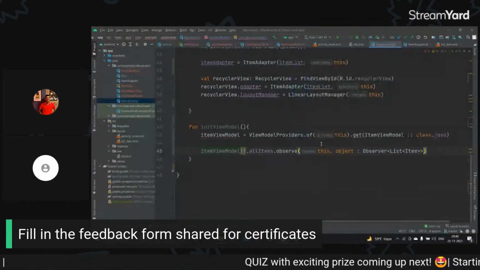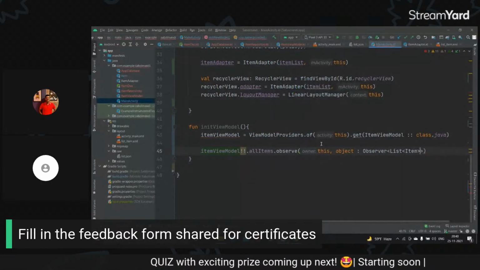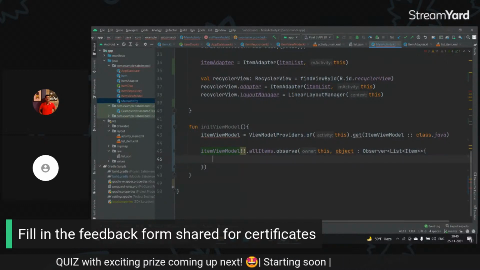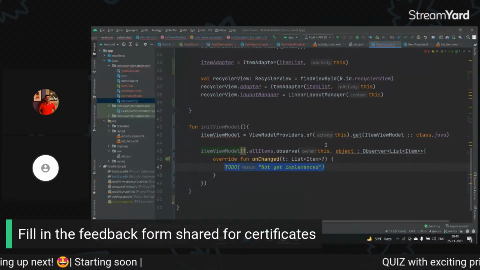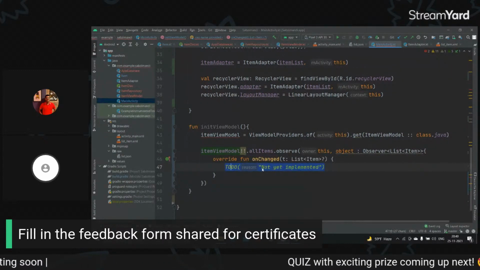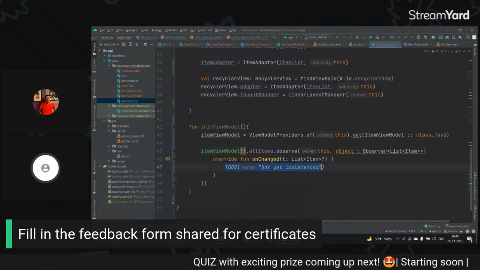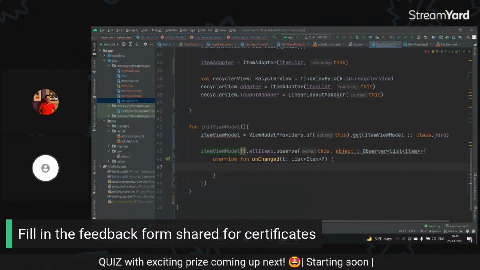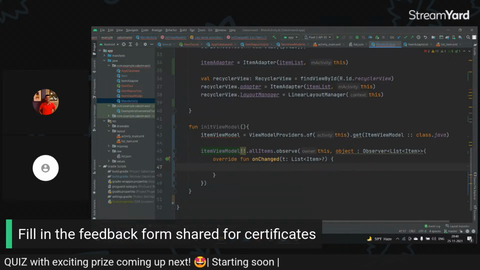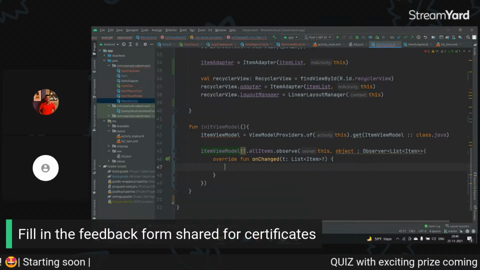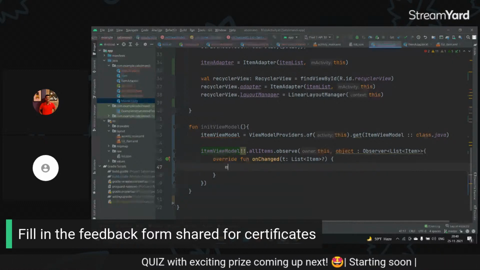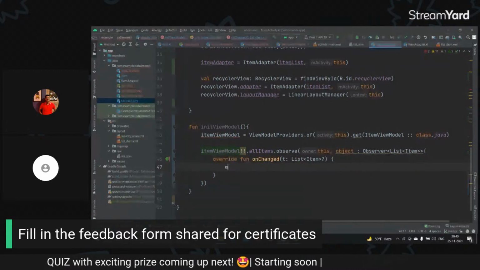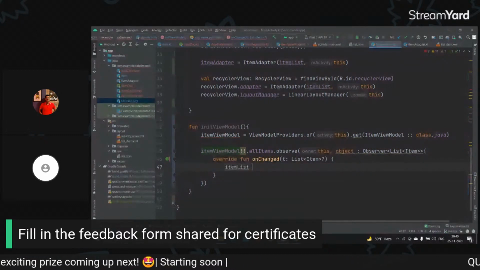List item, and inside this I need to override this function on change, and whenever the data inside the database changes, this item automatically updates the item list with these values.